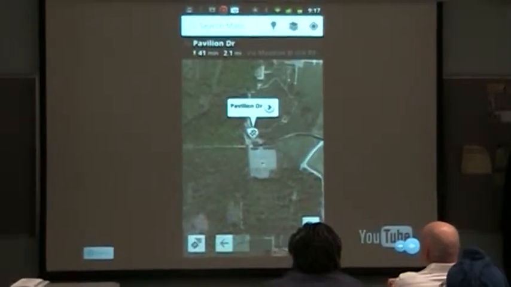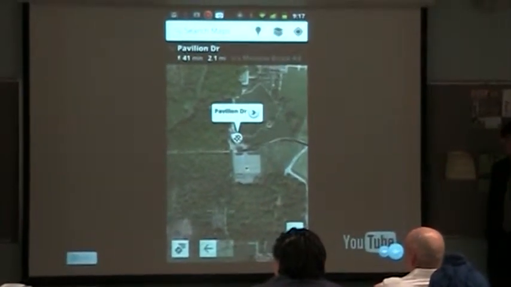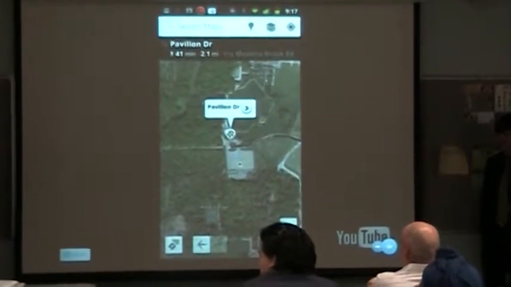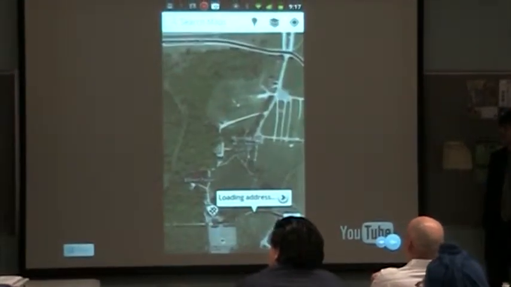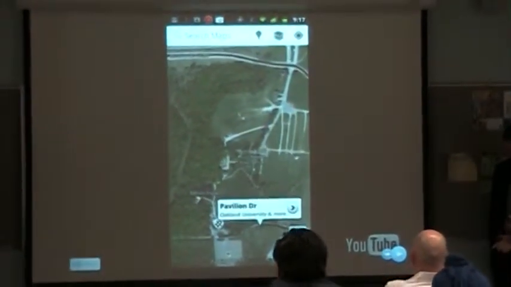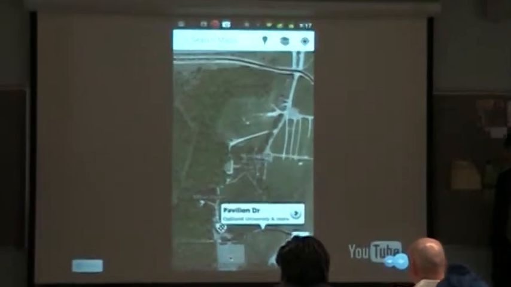Now, would this app have been useful for anyone today? Did everybody know how to get here? Yesterday, I found out where this building was. Never had a class here. And then as you can see, it ends up at the Meadowbrook Pavilion.